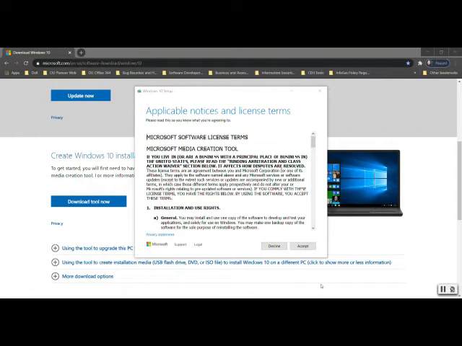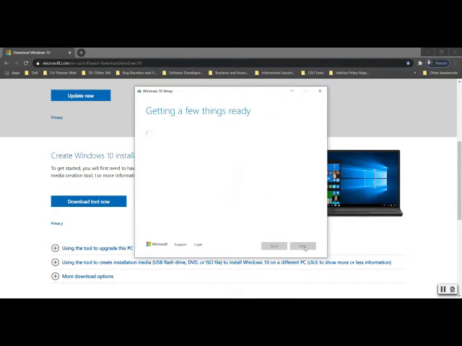When the terms and conditions come up, go ahead and read through it. I know you're a speed reader. And click accept. We don't want to upgrade the PC now. We want to create the installation media. We're after this ISO file. So go ahead and click there and click next.